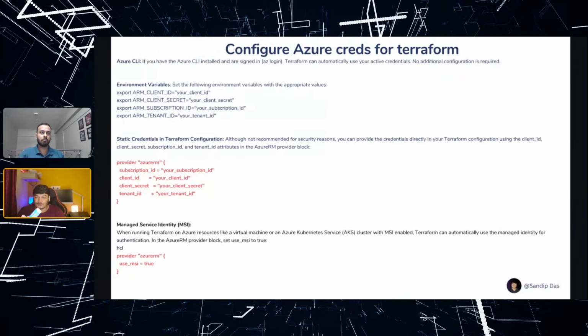That's the most secure way. Now the third one, which is not so secure, but while you're doing local development, I would say that's fine. It's using Terraform configuration. In the Terraform file itself, you mention or supply the client ID, client secret, and tenant ID, which, again, I'm repeating, is not recommended. For learning and development, fine, but for production use cases, this is not recommended. First two are the most recommended ones.